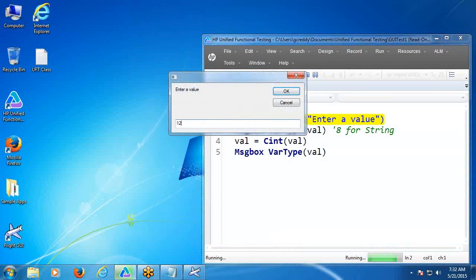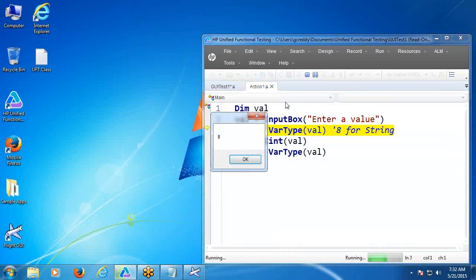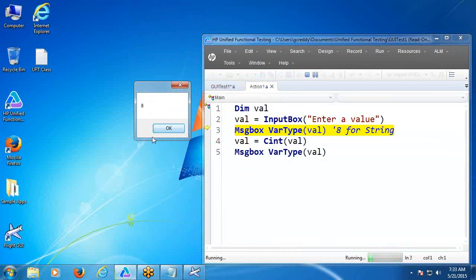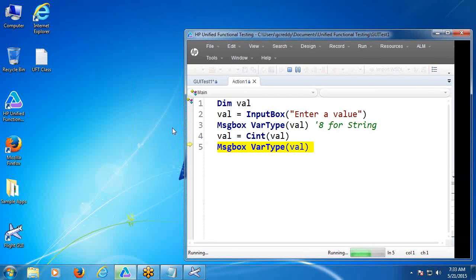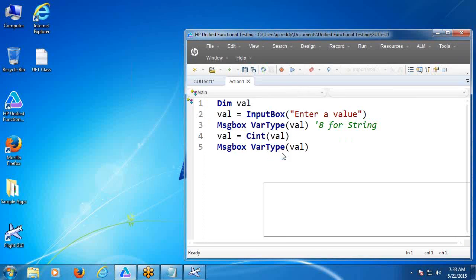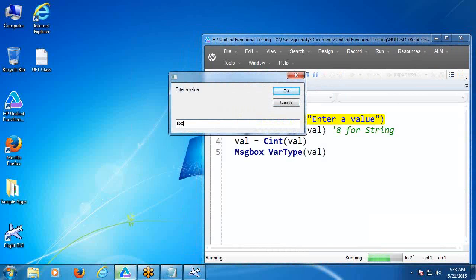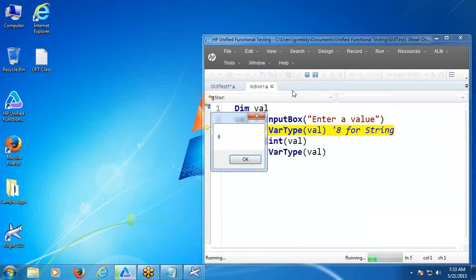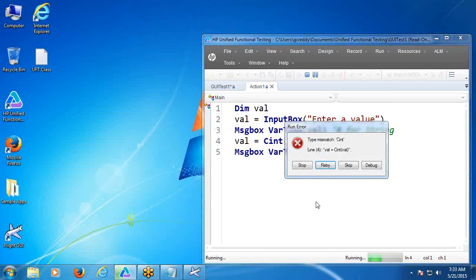Suppose 1 2 3, it is a number only, but at reading time it is considered a string, so 8 for string. Next, after conversion using the CInt function, 2 for integer. Next, ABCD, at reading time 8 for string only. Any data, VBScript considers as string type data only. Next, if you try to convert these alphabets into integers, error.